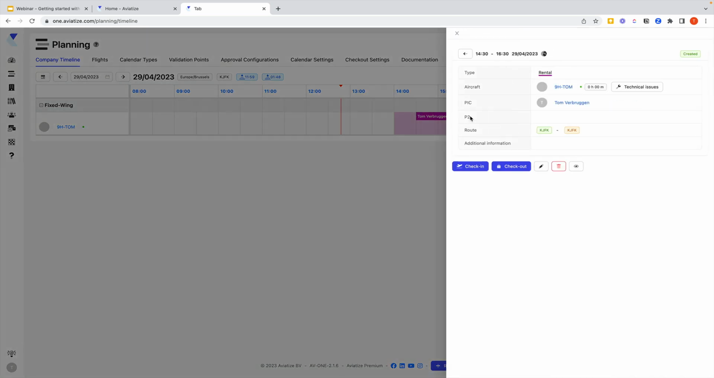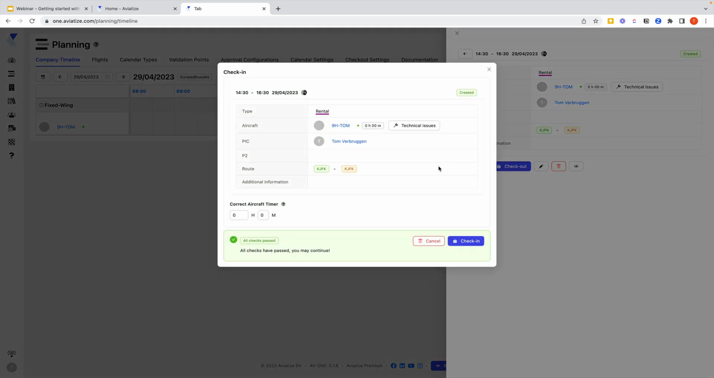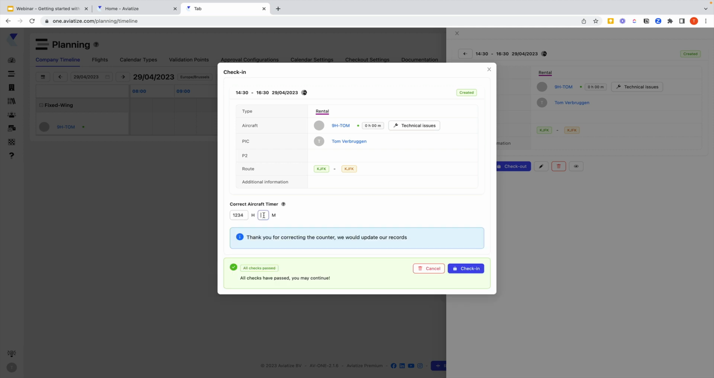What do we do then? We're going to check in. And we're going to make sure that our timer of our aircraft is correct. So when we go to the cockpit and we have, let's say, a Hobbs counter, we're going to make sure that that is correct. We put in 1, 2, 3, 4 and 36 minutes. Before, we make sure that that is the time that is in there. Now, once we've done that, the system will track this time all over.